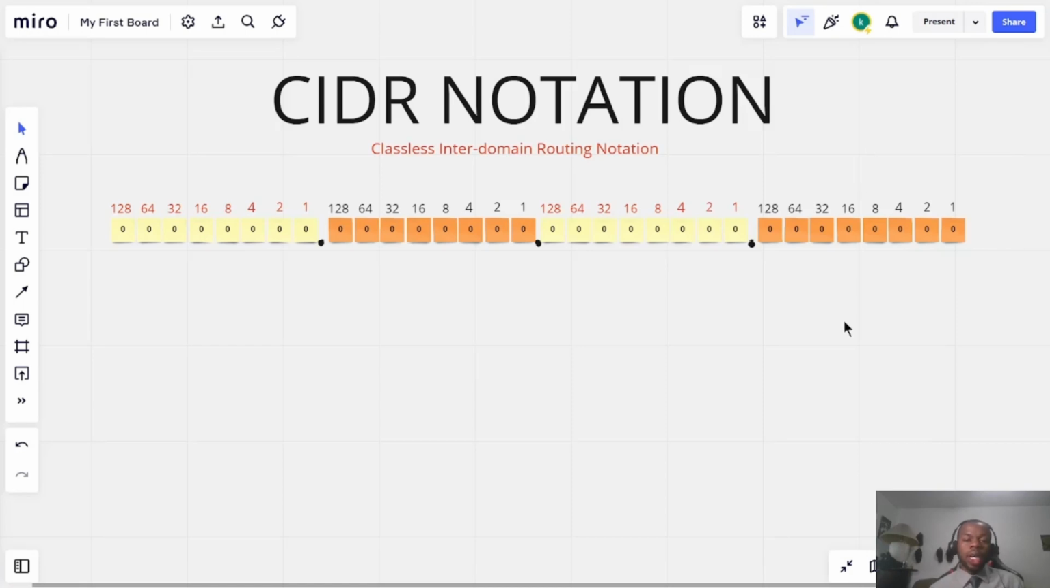Welcome to CIDR Notation. CIDR stands for Classless Inter-Domain Routing Notation. What we have here is an IPv4 address. An IPv4 address has a 32-bit value, and it is broken down into four parts, each made up of 8-bit chunks. As you can see, one, two, three, four, five, six, seven, eight, and it's the same thing all the way down.